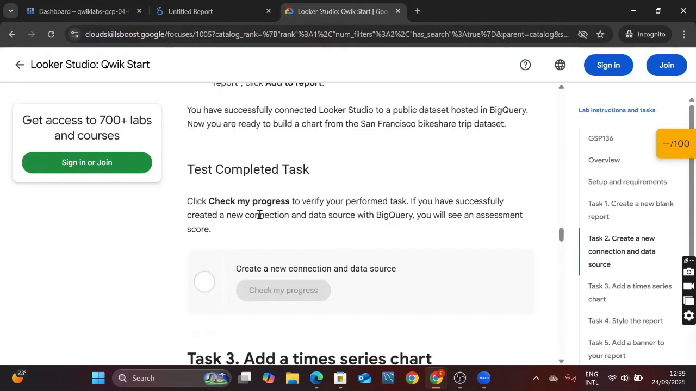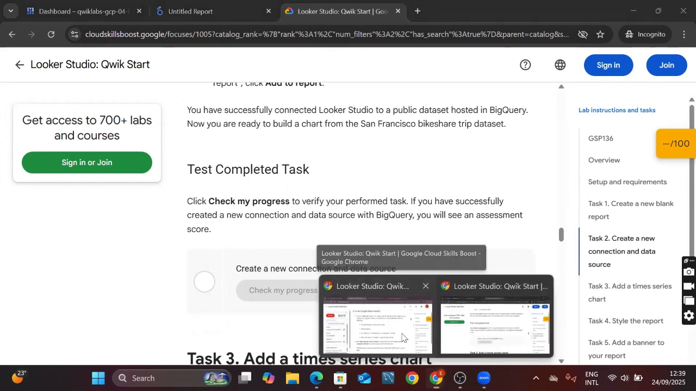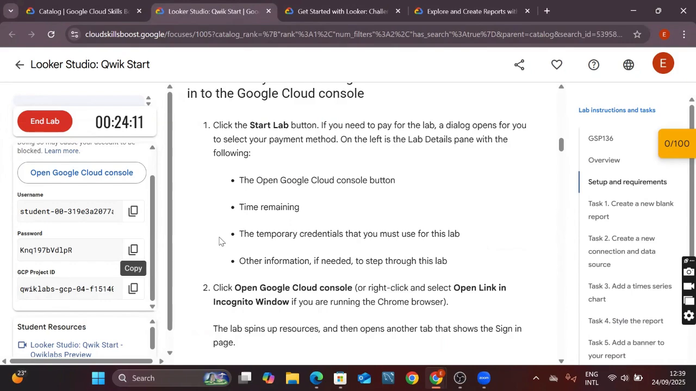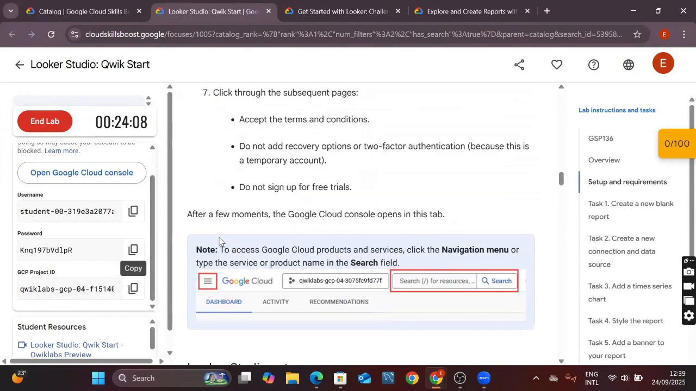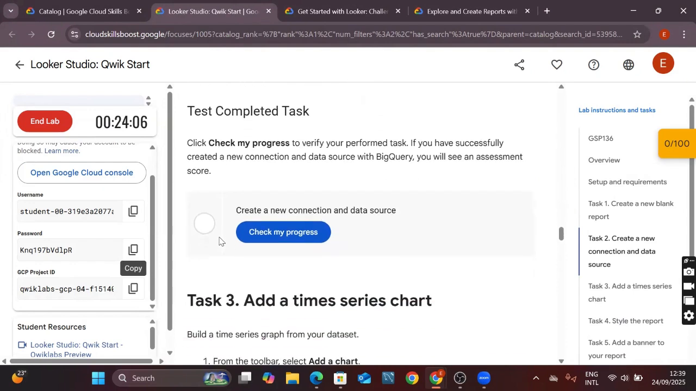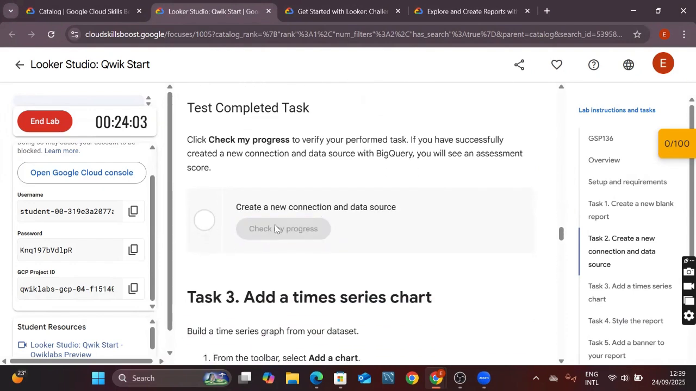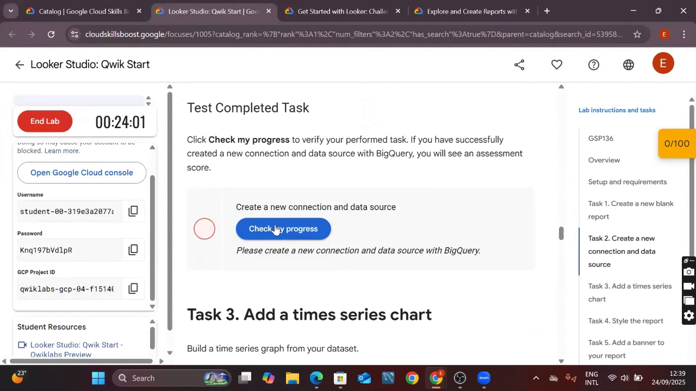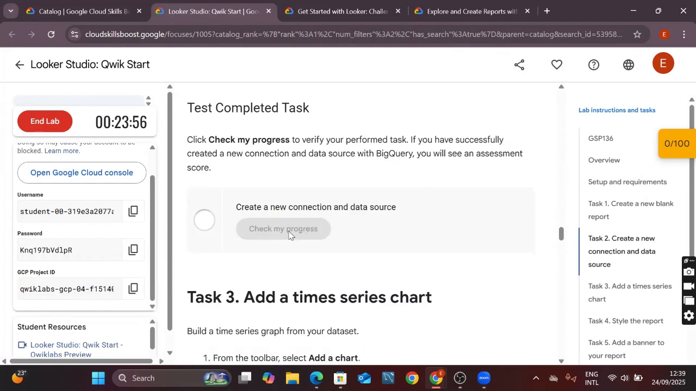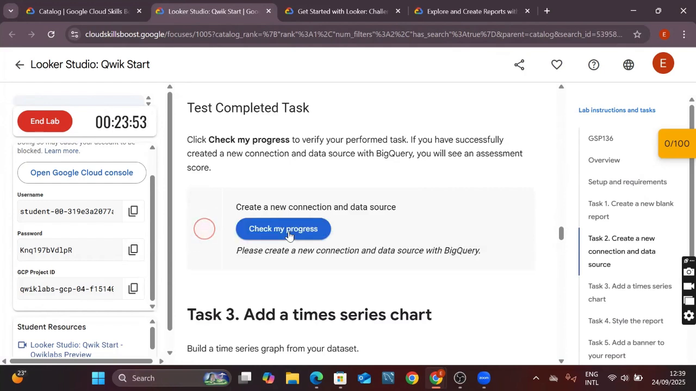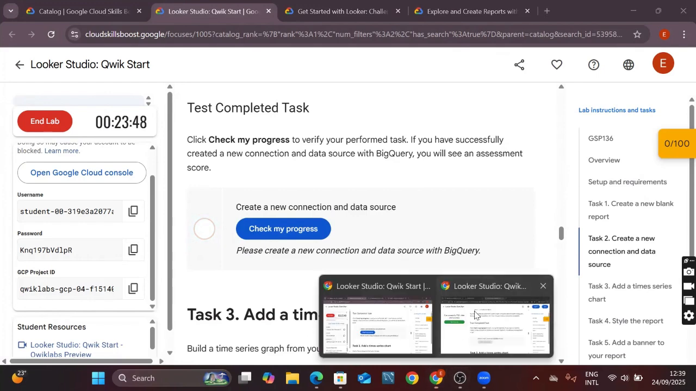And then now when you go back here, you can see it wants us to test completed tasks. So we need to select this part so that it can confirm the progress. So let's go back to where our main task is, where we have our timer here. So you can see we have it here. So we're going to scroll down to where we are right now. And then we want to tell it to check our progress. So you can see, why is it not checking our progress? With new connections and data source with BigQuery, but we did that already. Let's see.